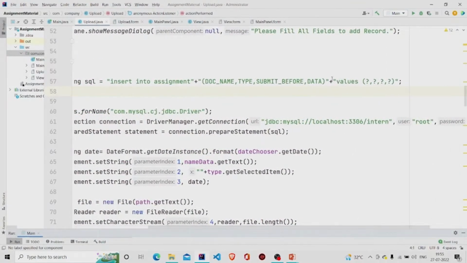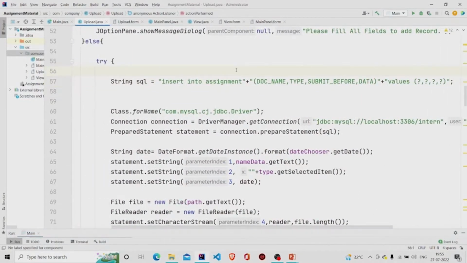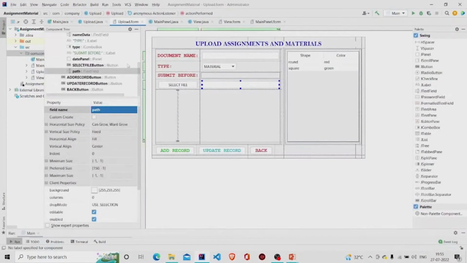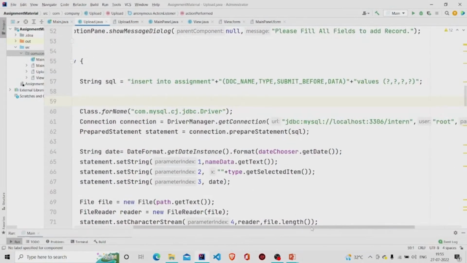So what you need to do is use the syntax. Okay, so what I'm doing here is I have created this table assignment in my database, and these are the column names: the doc name, type, submit before, and the data. This data is of type long text. We'll be selecting a file of type text with the select button, and it retrieves all the values and stores them in this variable, this column data.